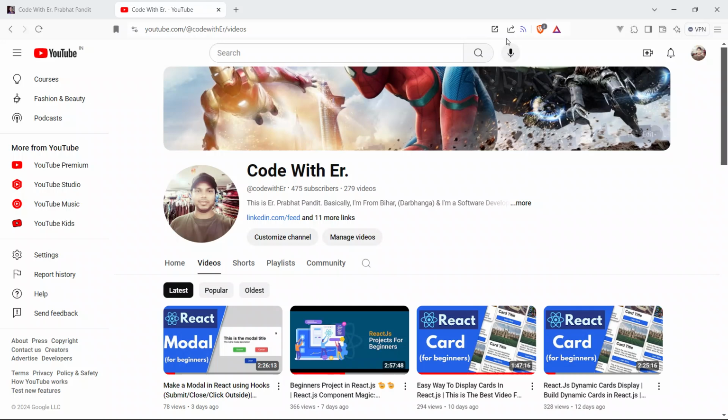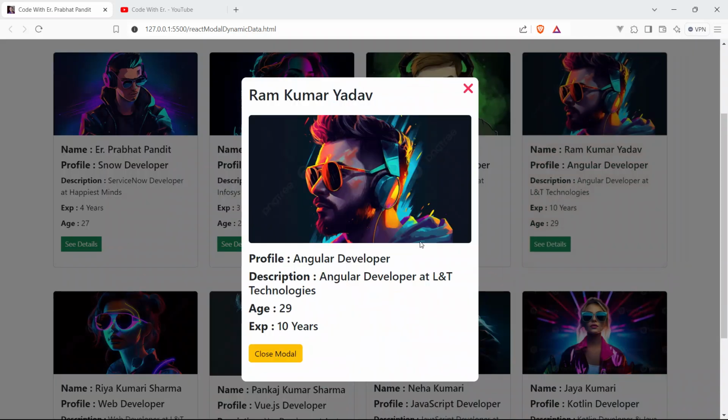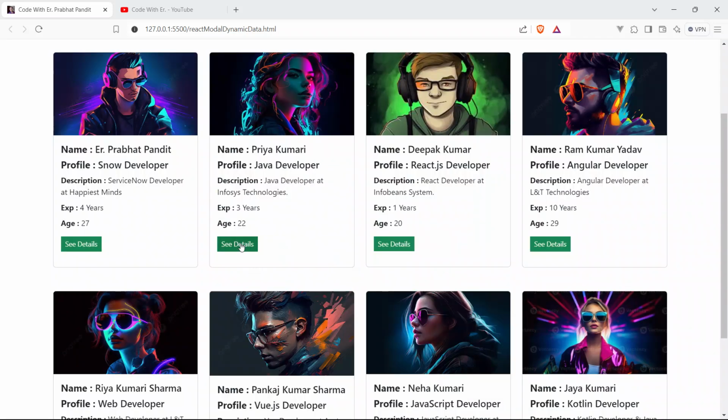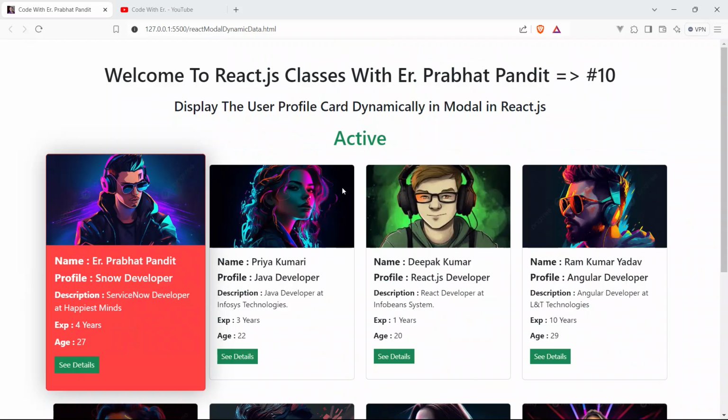Okay, so guys, now let's get started and let's build this small yet dynamic application with me, Prabhat Pandit. We are going to code now. I'm using the VS Code editor here, but you are free to use the IDE of your choice, of your preference. I will be using the IDE to write my code.